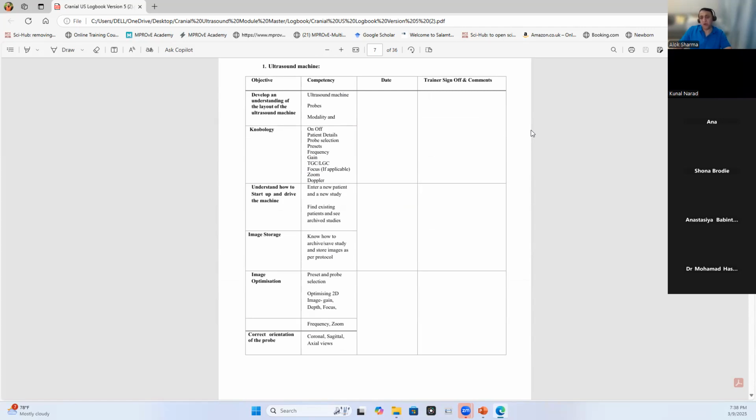What I would say is that if you want accreditation certification through the course, then yes, you will have to keep a logbook. Any questions?